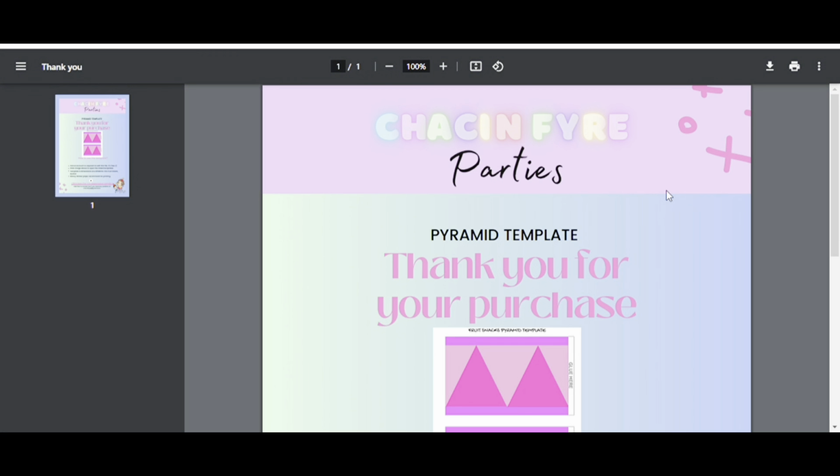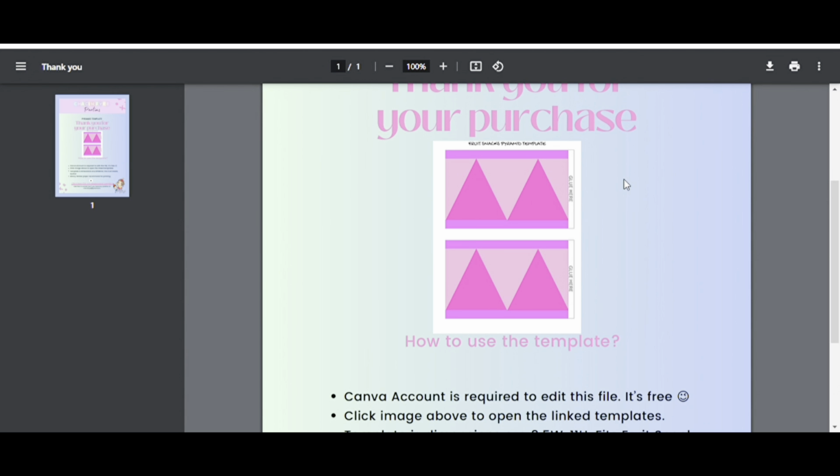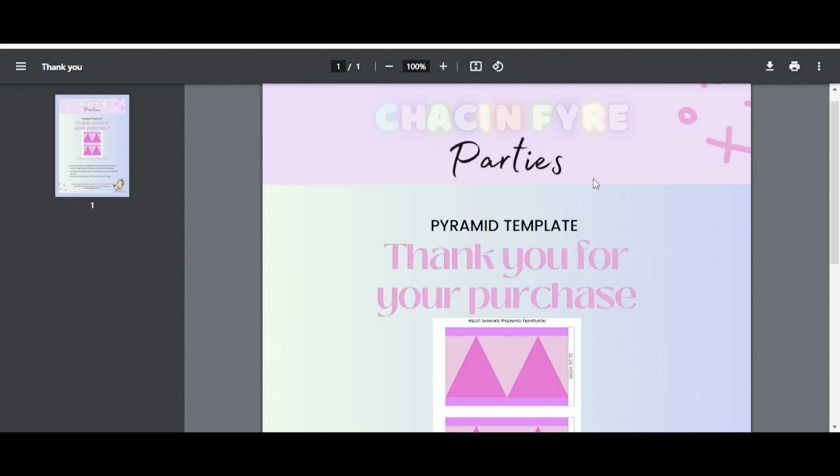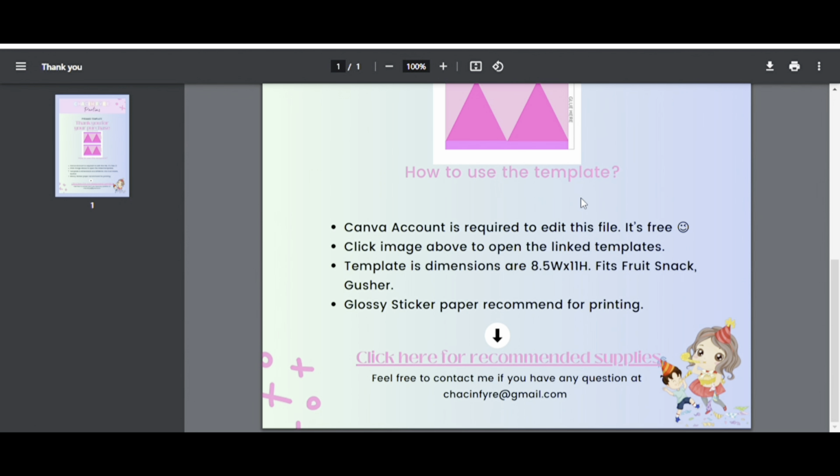So today's video is going to be a pyramid party favor that I actually have as a template on my website and on my Etsy store. So this is a file. When you receive it, you're going to see it just like this, and then you're going to go ahead and click that middle image. It's going to have the instructions all over it.